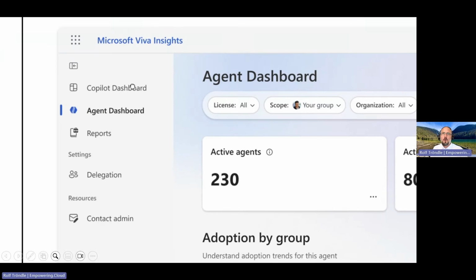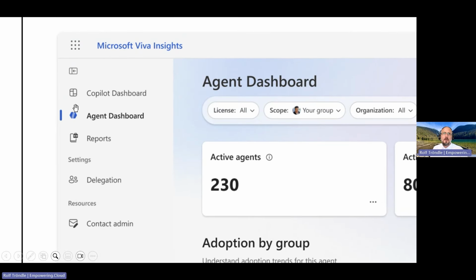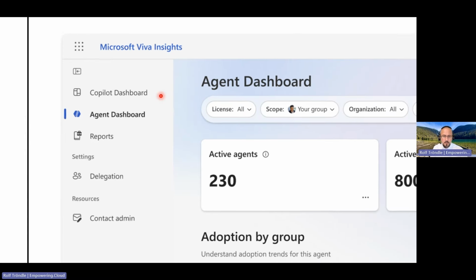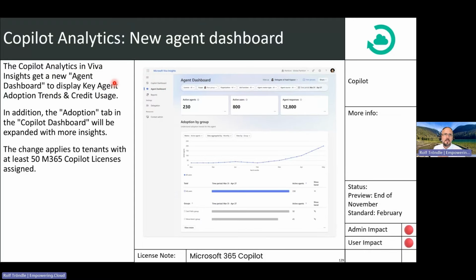Till now we had the Copilot dashboard, and now we will get an agent dashboard as well. So that's a new dashboard for all your agents and to monitor the agent adoption trends and credit usage. For this agent dashboard to work, you need at least 50 Microsoft 365 Copilot licenses assigned. This was also true at the beginning for the Copilot dashboard, and afterwards they reduced it. Perhaps they will do this as well for the agents dashboard.